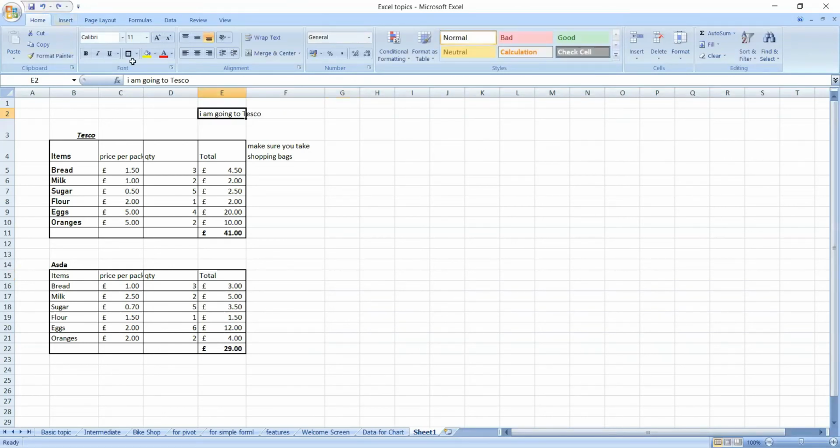Another way to do it, I'm going to undo that, is to just double click where you want to put that word. And then you can see that sign, that's a blinking sign. And then you can type in whatever you want to type in.